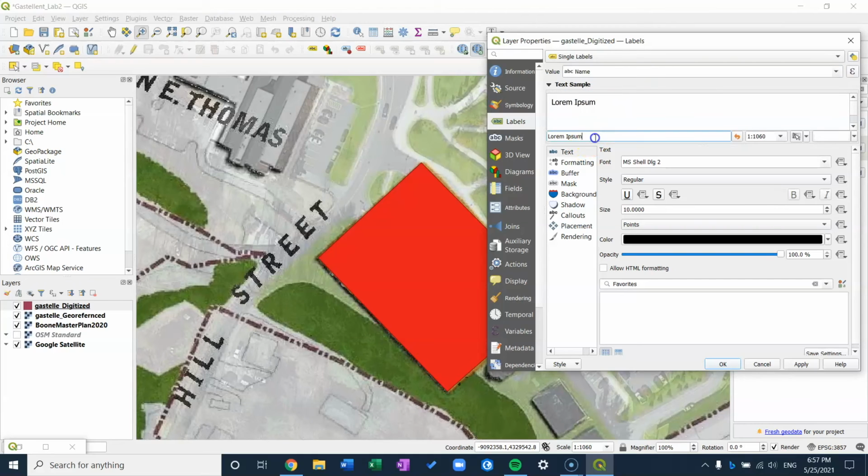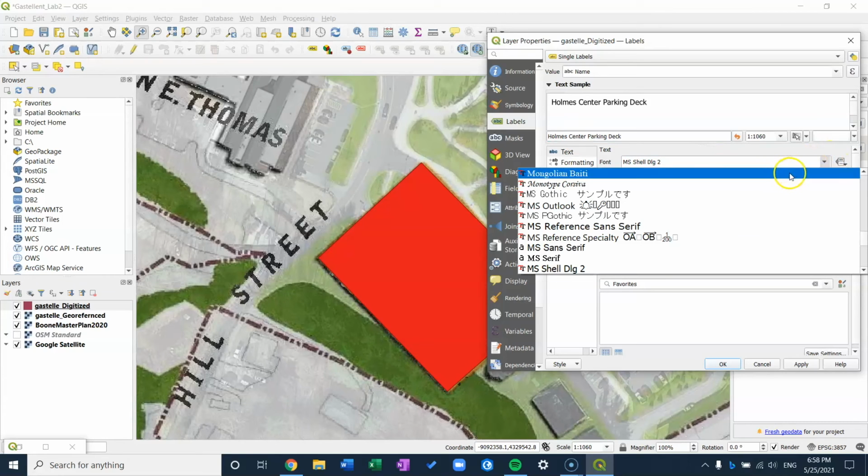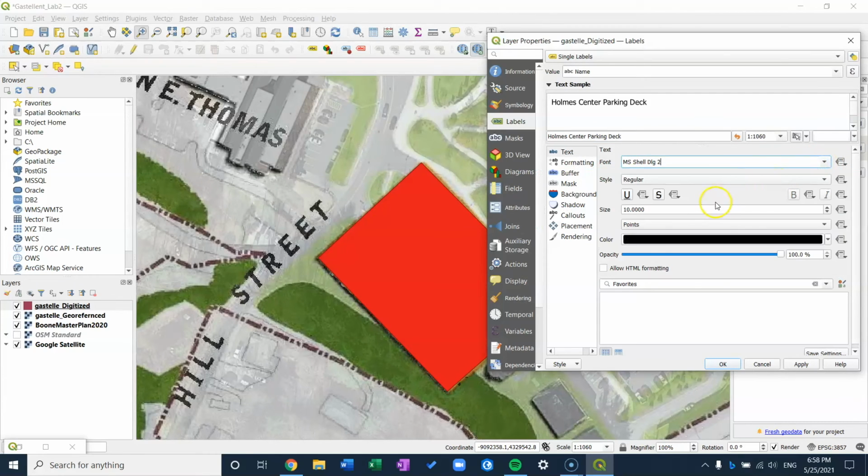This is the text sample. To actually edit, you want to come down here and change the name. So we'll name this Holmes Center Parking Deck. And you can play around with the fonts. Again, just make sure it's readable. You will be turning this in.